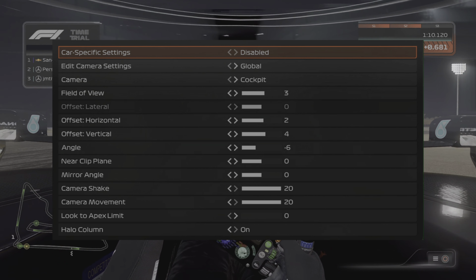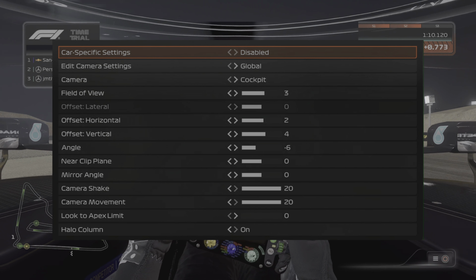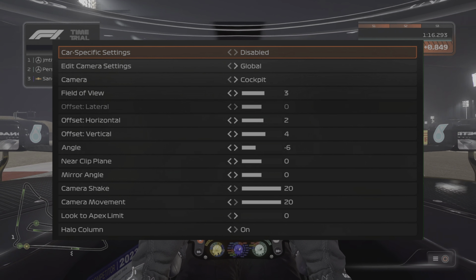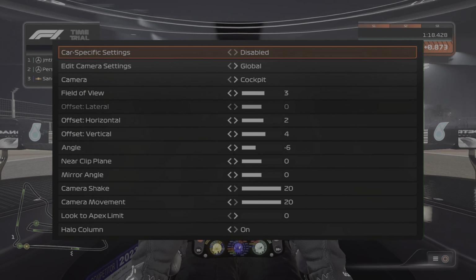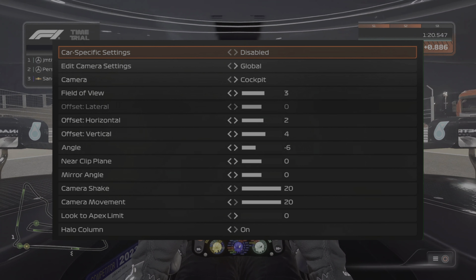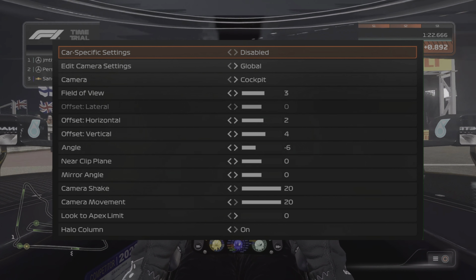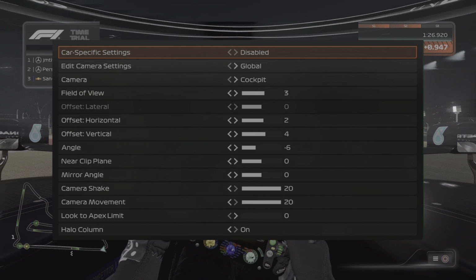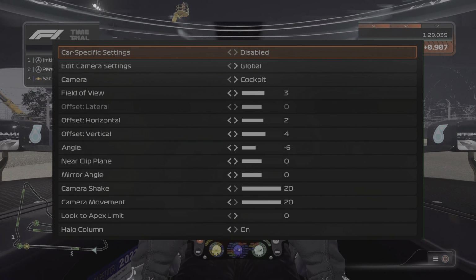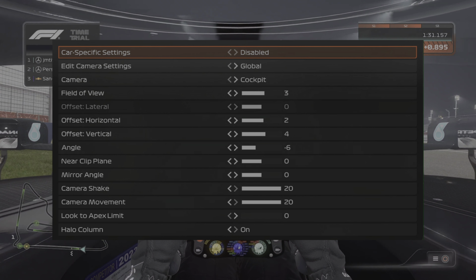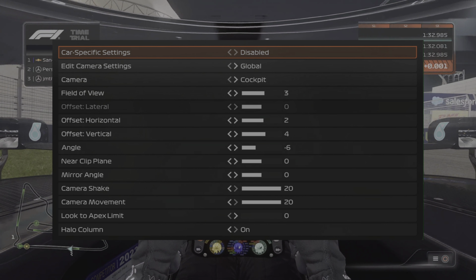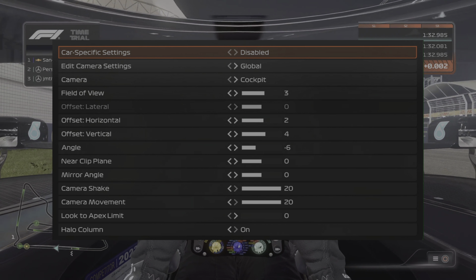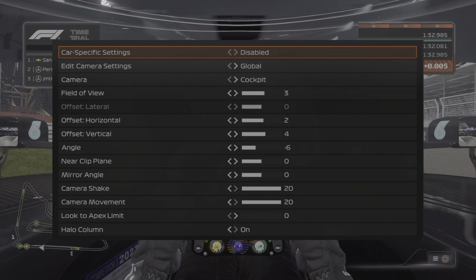Offset horizontal is 2. I just like to move a little bit more forward than what they by default have me. Offset vertical is 4. Again, that's the same thing. I like to just feel like I'm sitting a little higher in the car, and maybe that's just because I'm a bit taller in real life, so it's almost like I like to be looking at the dashboard at kind of the same angle as maybe when I'm driving a real car. I don't know, but 4 felt right to me, and I like it.